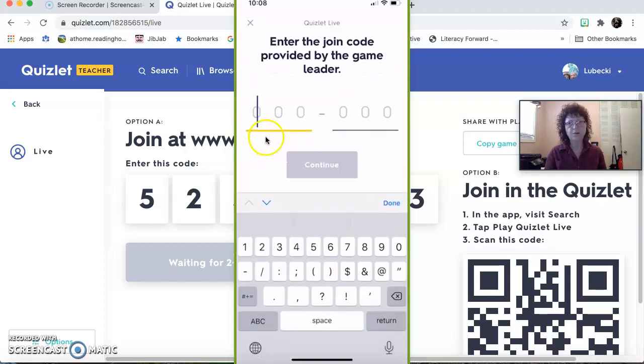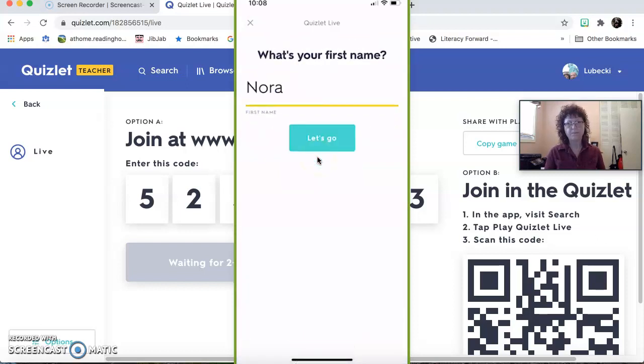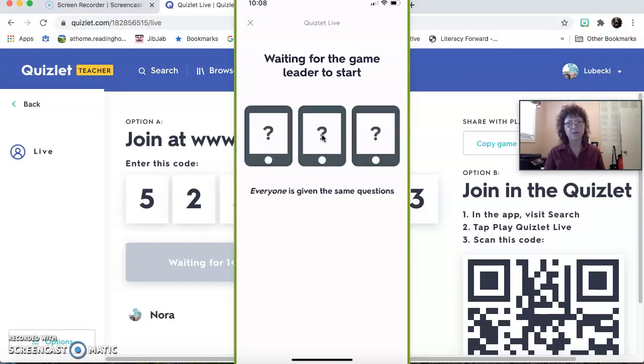So you can click up here, and I'm going to type the code 523633. All right. Then I'm going to click Continue. And I put my first name, and then I click Let's Go.